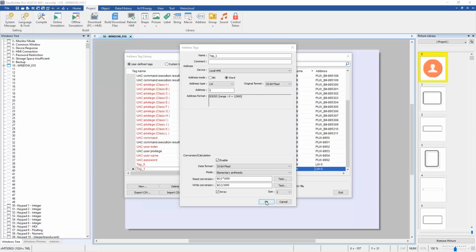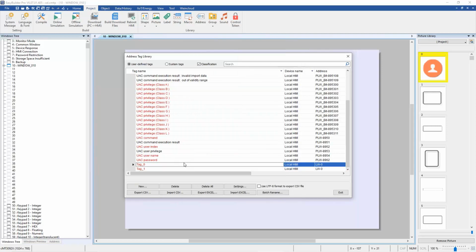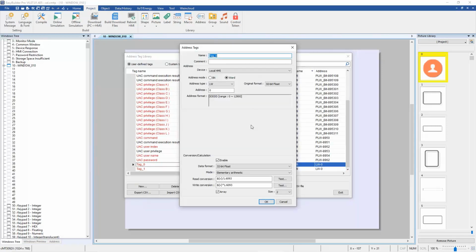Okay, so you're asking me to show tag 0 again. So I'm going to open tag 0 here. All right, so here's the setting of tag 0.